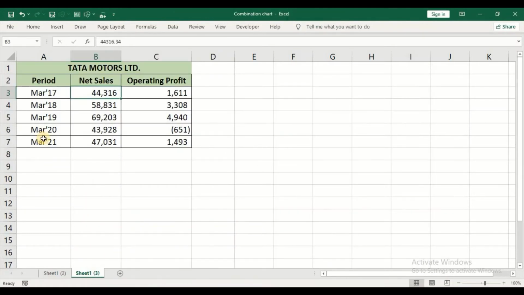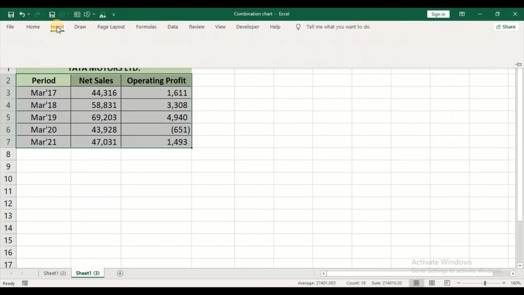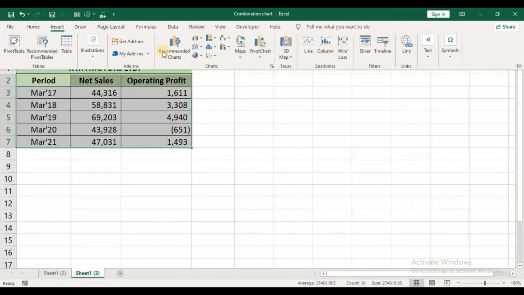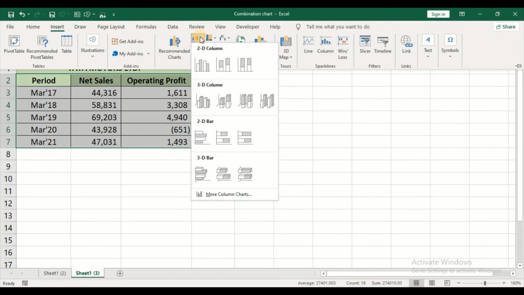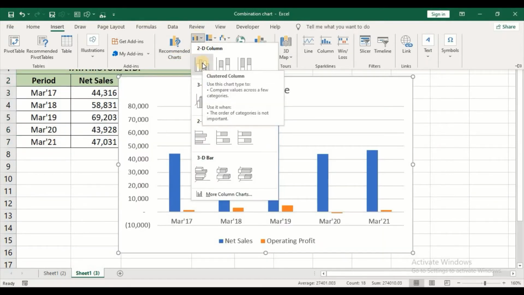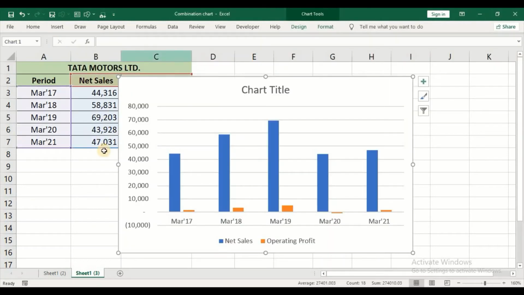So let's start. In order to insert a chart, select the range of data. After selecting the range of data, click on this Insert. In Insert, automatically you can see that the list of charts is there. Now in this case, I'll just go with this column chart. So I'll select this column chart and this is how the chart will get inserted.